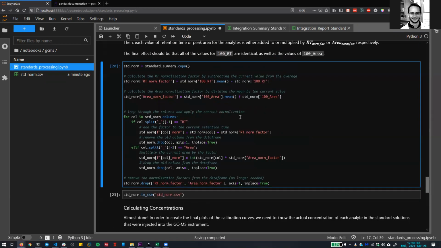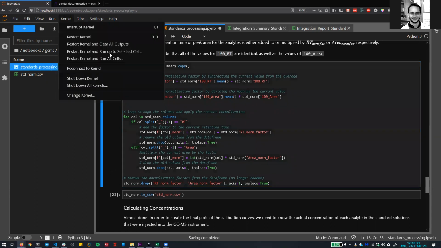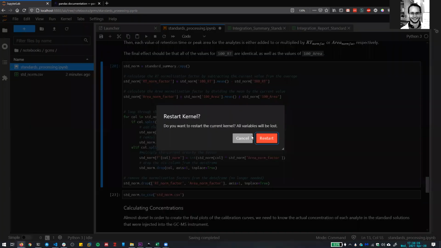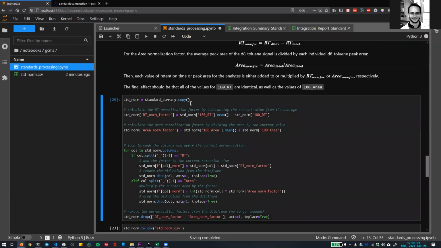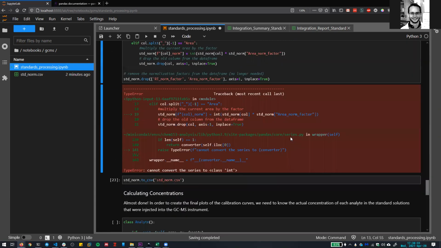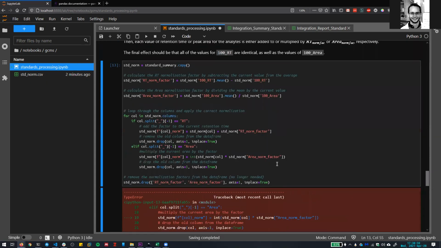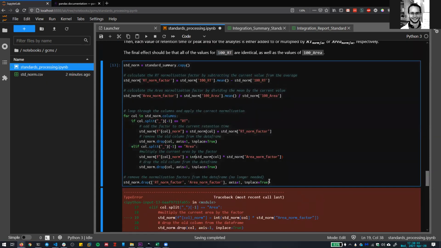If we ran this right now, it might run into a problem because this data frame already exists. If you encounter this kind of problem where you keep adding columns to a data frame that already exists, you can go up to kernel, restart kernel and run up to selected cell. There's a couple options here, but I'm going to restart and run up to this cell. This should, after a couple seconds, get down here. Okay, we had a problem: cannot convert the series to integer. Okay, that's great. So that doesn't work.